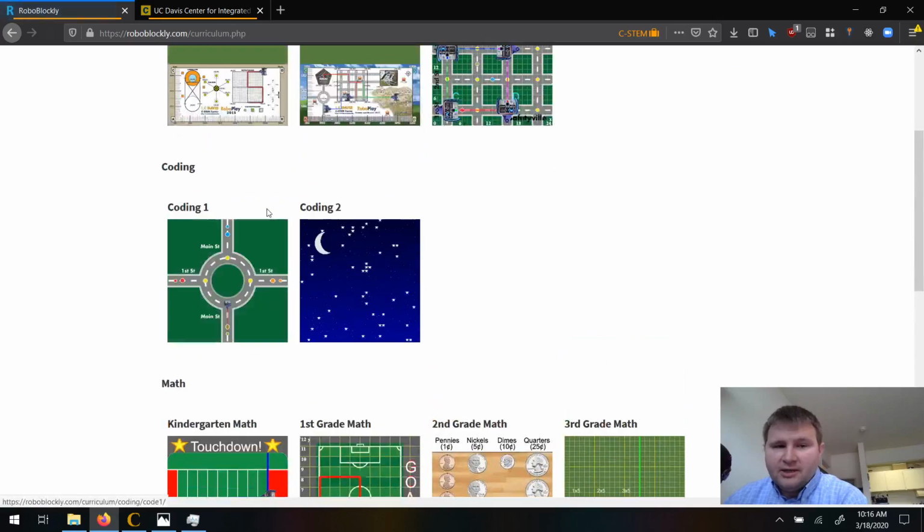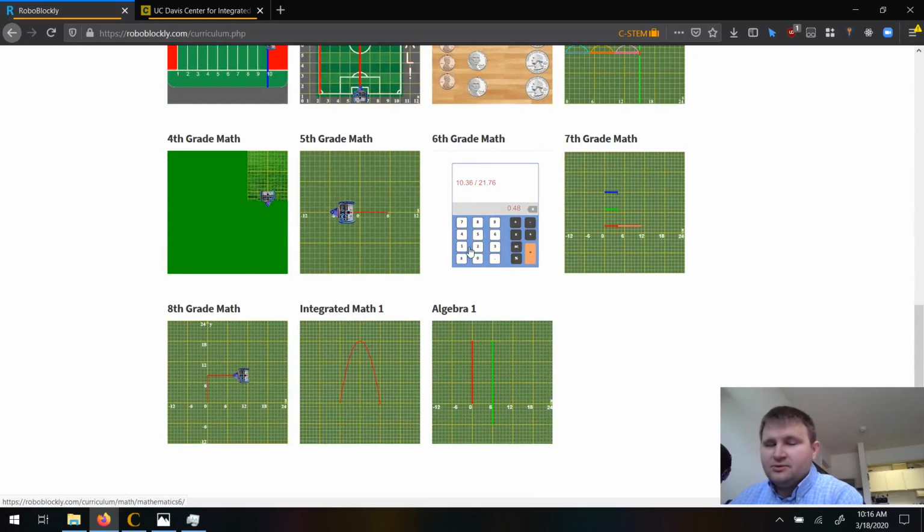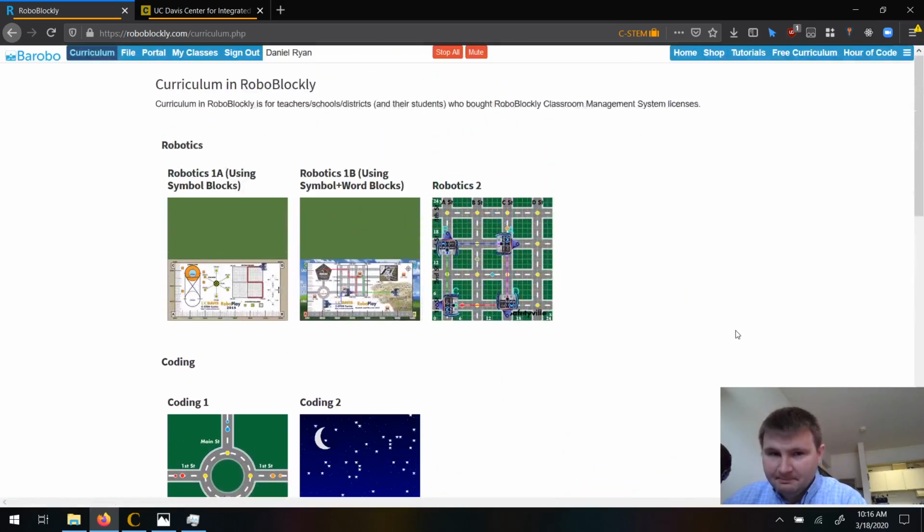And you could go through any of these additional courses that we have here. Again, this is all being offered to help support teachers during this difficult time.